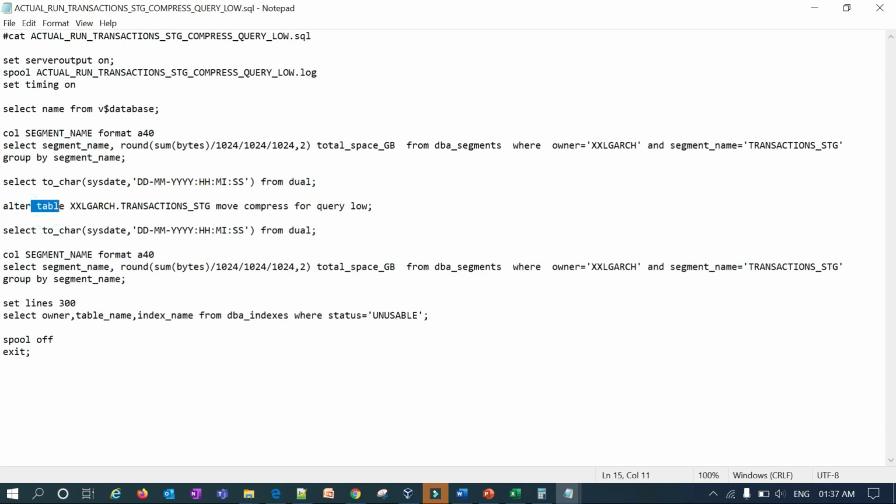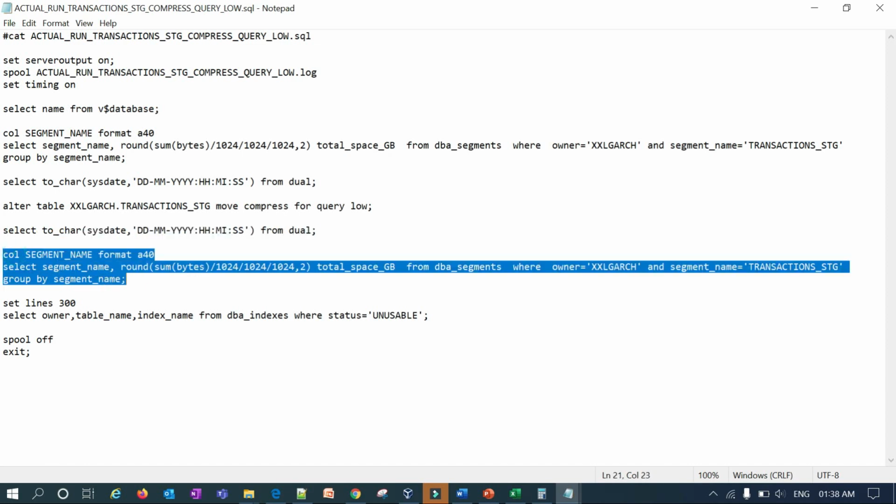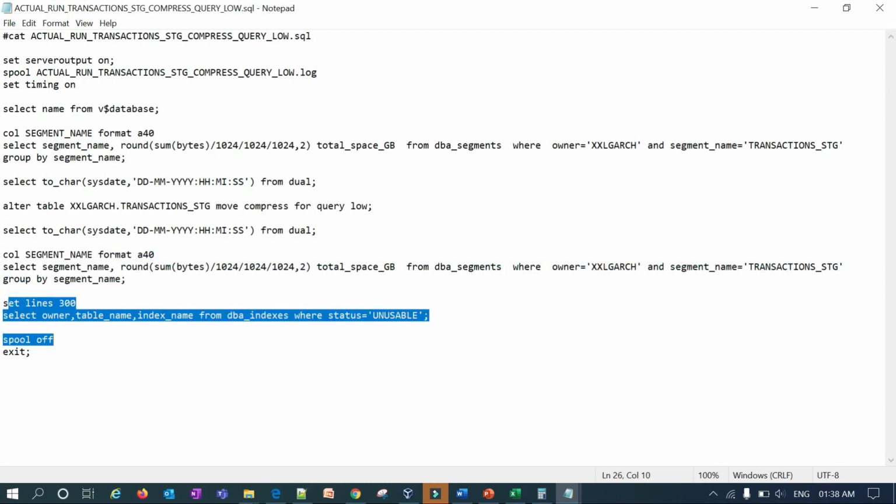You can see here, alter table username.table name move compress for query low. If you are going with query low, you have to mention query low. If you are going with query high, mention query high. If you are going with archive low or archive high, you just mention whatever compression method you want to go with. Then again after that you select the time now, and after the compression it will count the size of my table segment again, and then it will check for any unusable index, right?